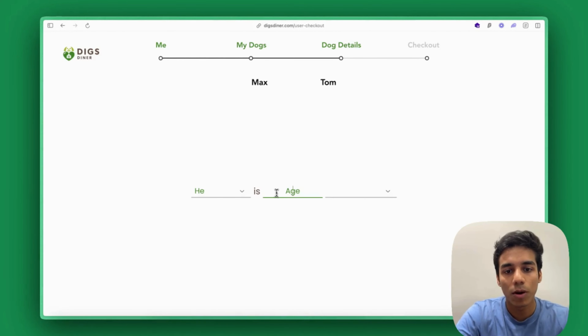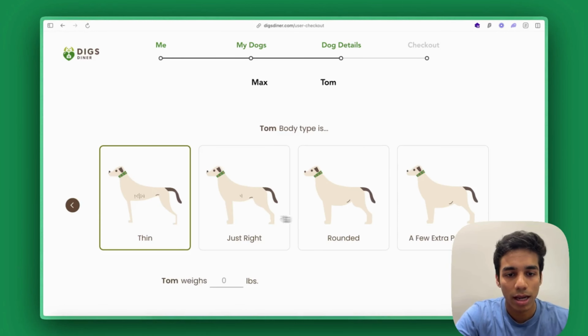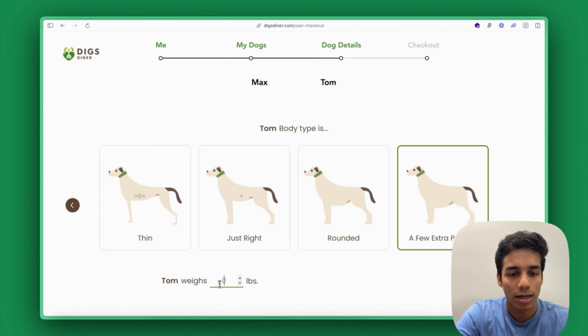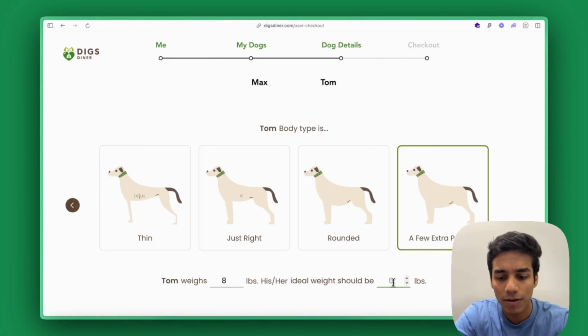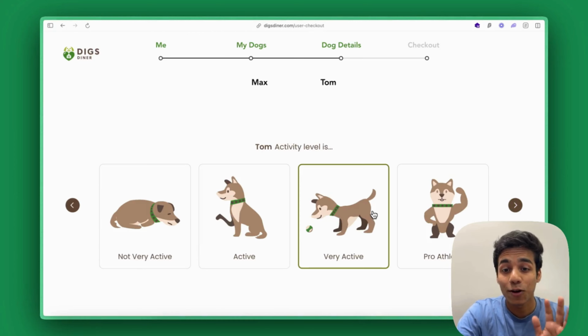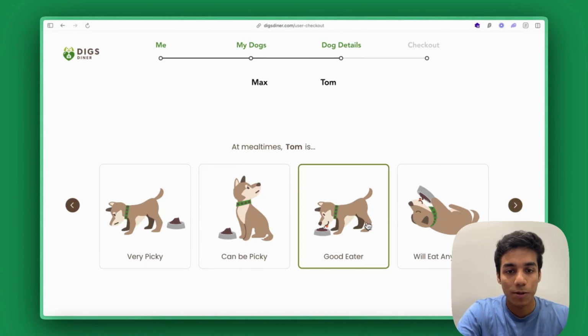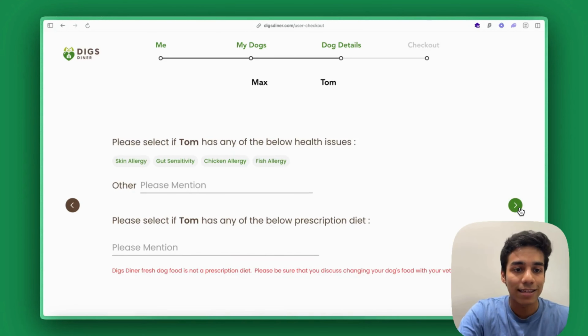And then we talk about Tom. Let's say he is 21 months. You can select the breed, go next, and add the weight. Let's say he's 8 pounds, and his ideal weight should be 10 pounds. He's thin right now. Again, I'm not aware of the numbers, I'm just rushing through things here. But as you can see, it gives users an amazing experience to select, and we can customize this as much as we want.